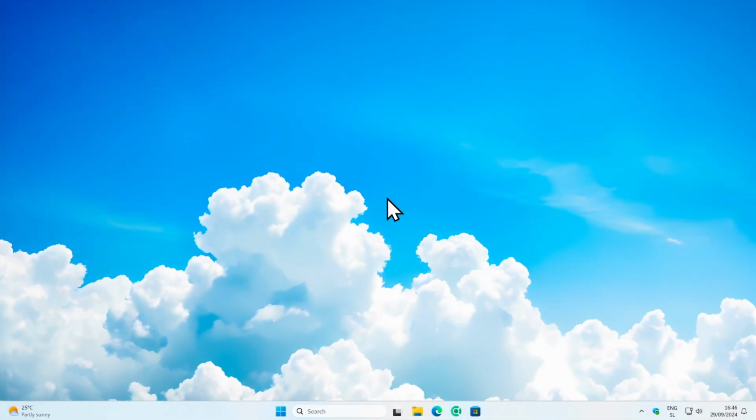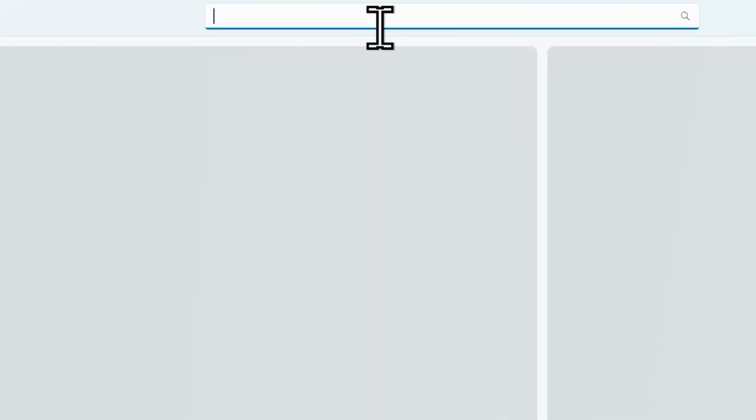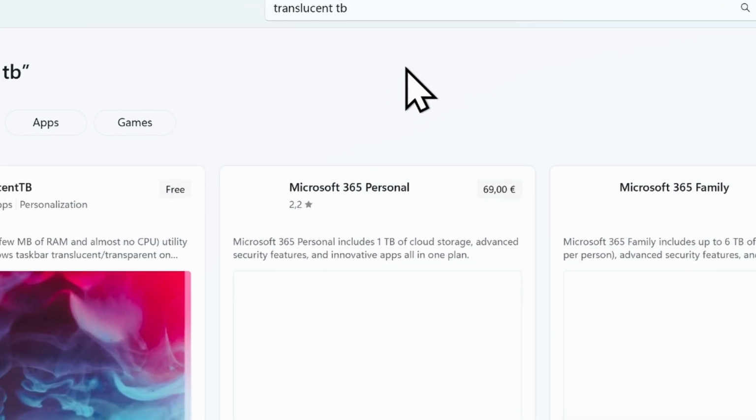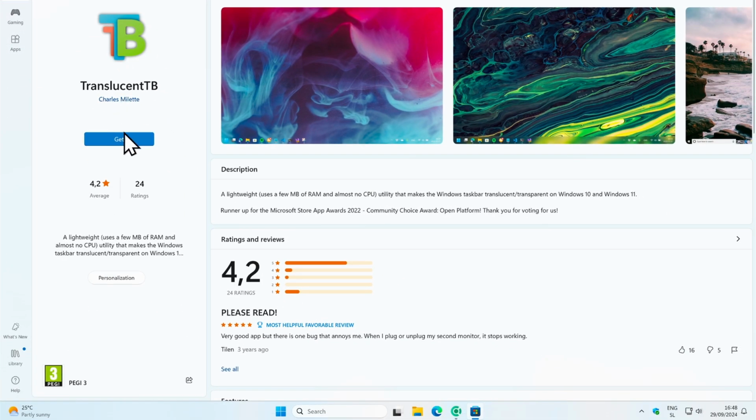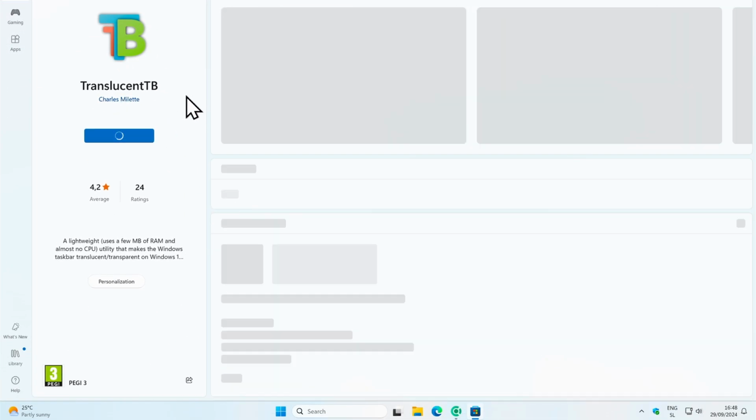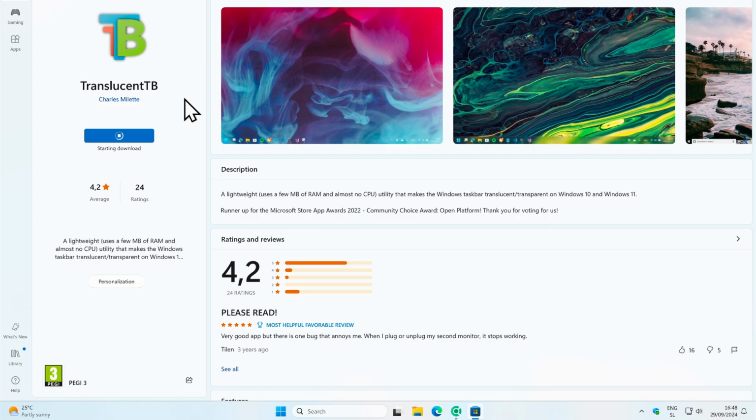So to make your taskbar transparent, just go to Microsoft Store and here in the input field, search for translucent TB, just like this. And then click on the first result. And here what you want to do is to click the Get button. And this will basically install translucent TB on your computer.